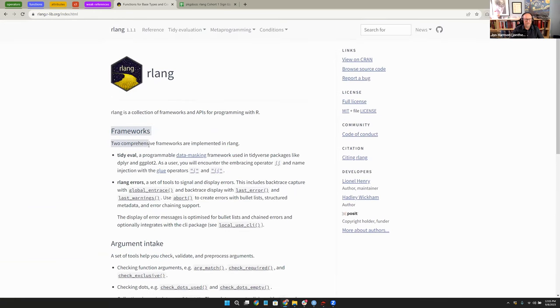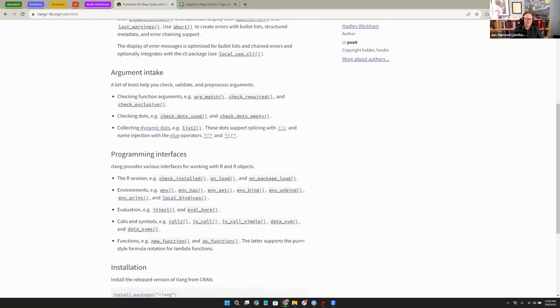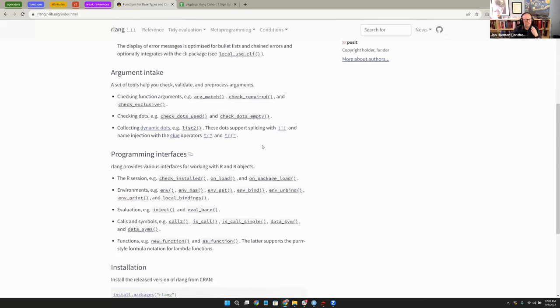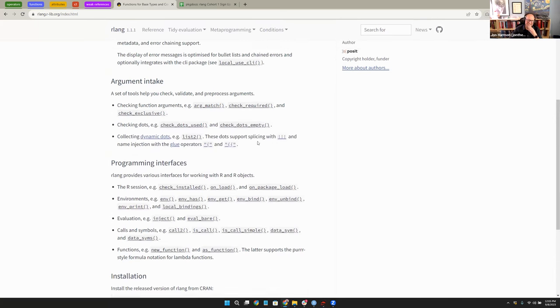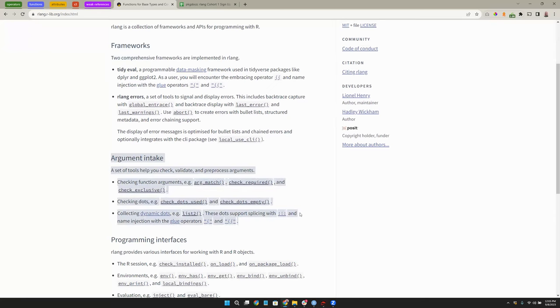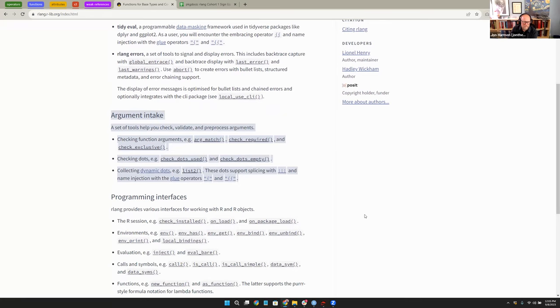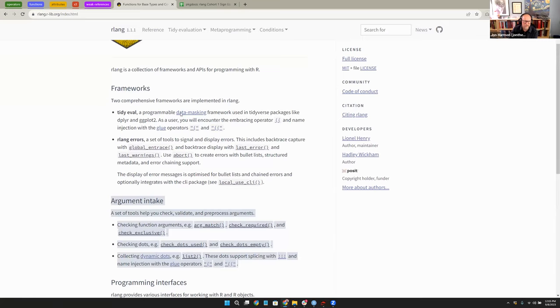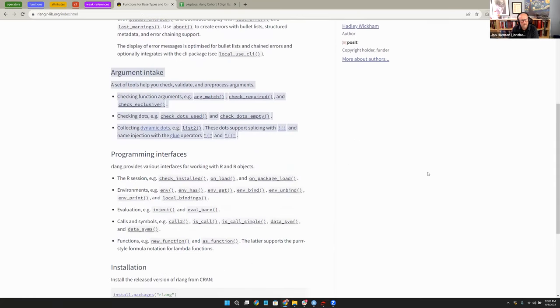sorry, I forgot, this is just one of the sections, the two frameworks. And then there's argument intake and programming interfaces. That still doesn't seem like a comprehensive overview. Right. And then very occasionally I'll use some of the funky stuff here, but pretty sure all of this stuff is used by the stuff above it, which is why it's also in here.